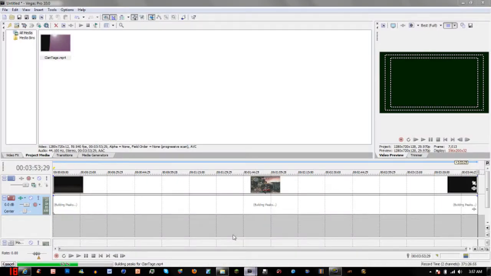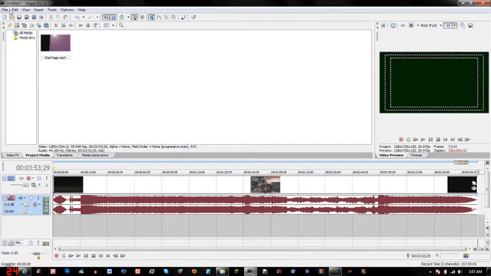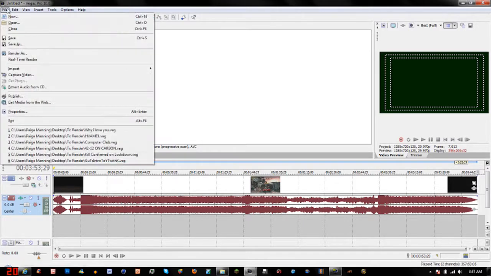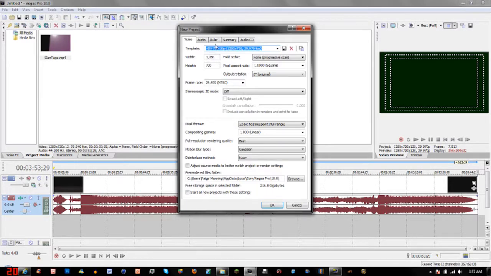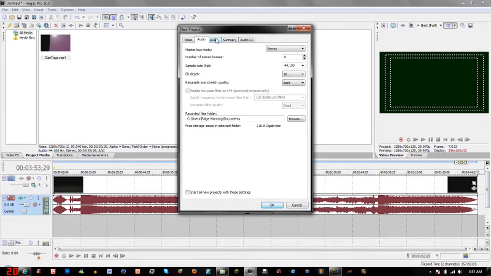And I opened up something random in Vegas. I use Vegas Pro 10.0 to do all my editing, and if I go to new, you can see this is my settings. This was given to me by Logan, the guy who is on this channel. He's like the founder or whatever, so if you want to copy this, then you can.